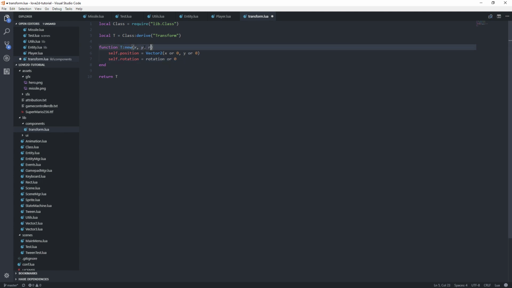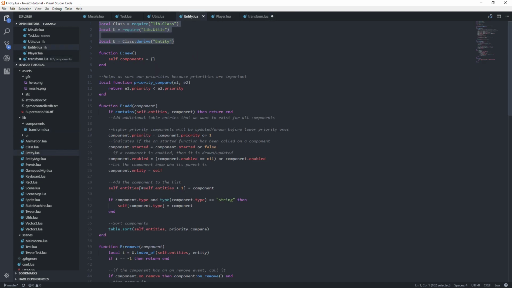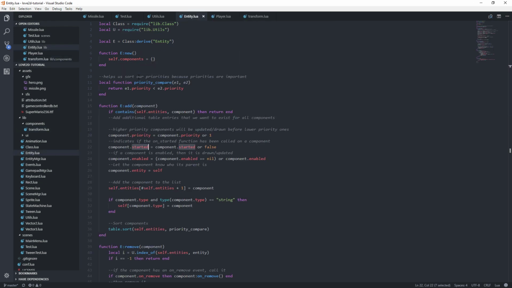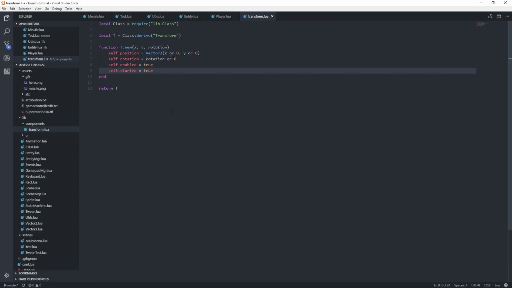So this has all the pieces and parts: self.enabled equals true, and we're going to automatically say, hey, look, we've already been started, because we don't need a start function. Really, we don't even need to do this, but I'm going to do it anyway. And I'm just going to let this thing assign the enabled.